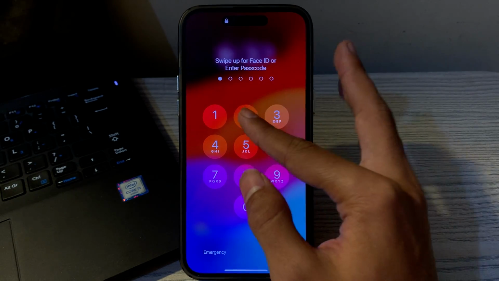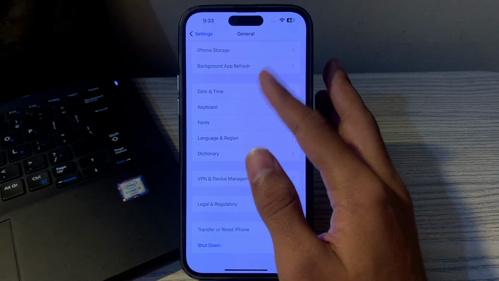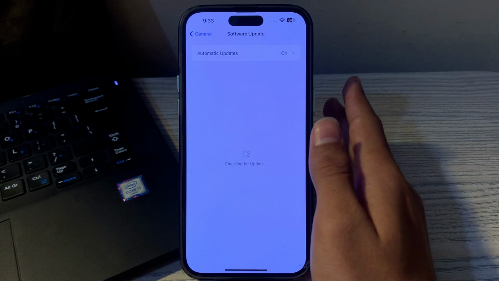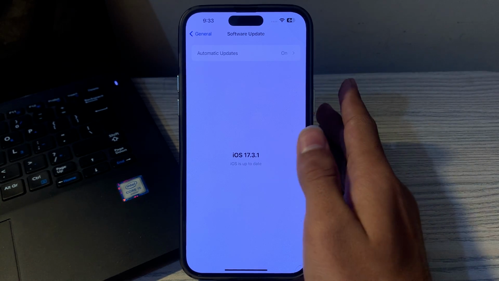After restarting, check for an iOS update. Ensure your iPhone is running the latest version of iOS. Simply open Software Update on your iPhone and see if there is any available update for your iPhone. If there is, then simply update your iPhone to the latest version of iOS 17.